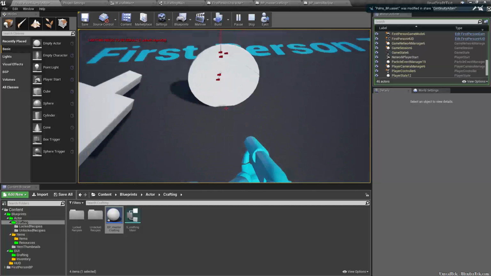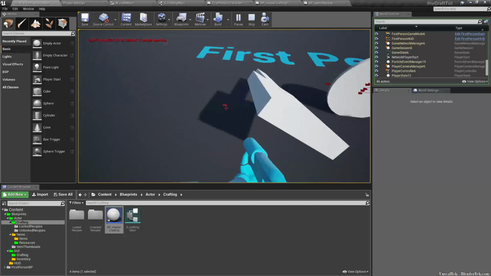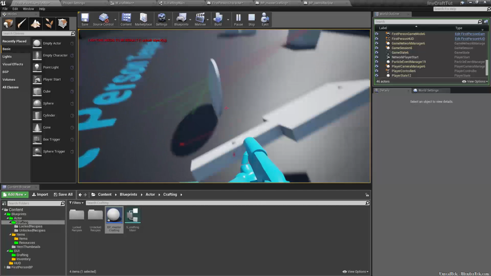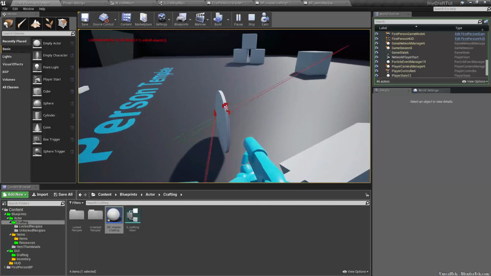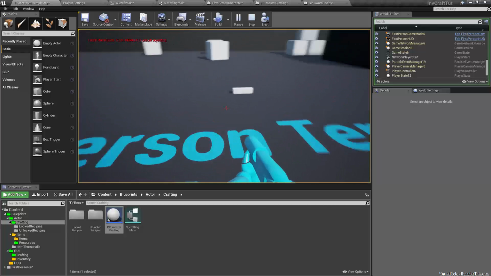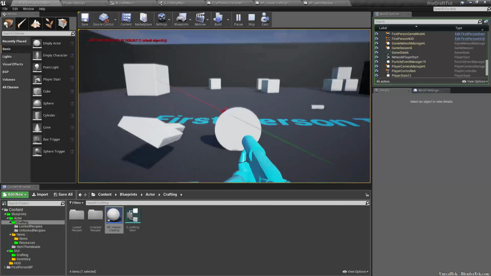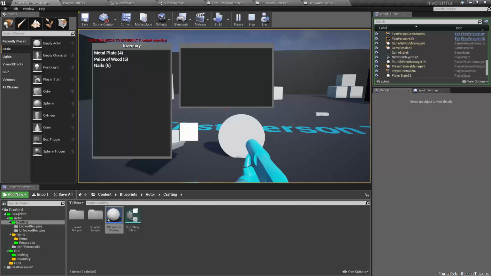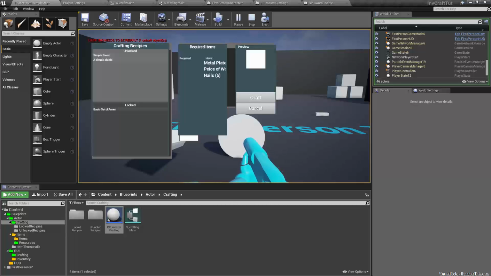Oh, they don't have collisions. You need to have collision boxes on items for them to be pick upable. So that's why those can't be picked up. But other than that, it works perfect. So, perfect. Awesome. So that is about it for now.